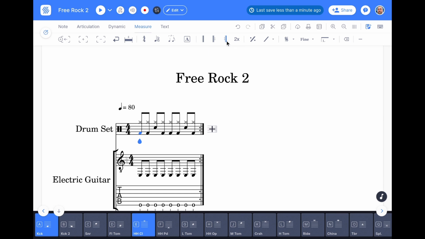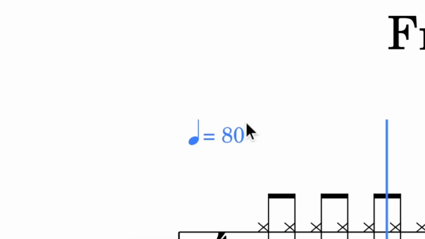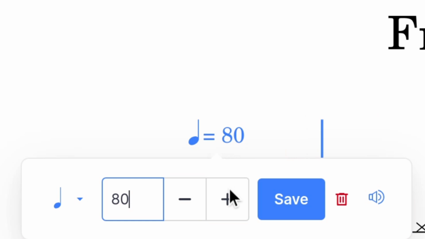Now we need this to loop, so we're going to pick the repeat bar, and as you can see, the repeat bar is going to be at the end of the measure, and we are going to select how many times we're going to repeat. We're just going to go to 30, because right now when I made this video, 30 is the maximum amount of repeating times that you can have.